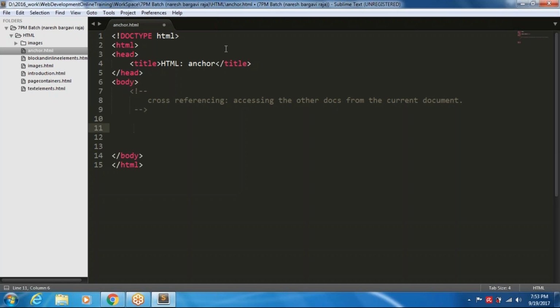Anchor tags can be written in HTML by using the a tag. A means anchor tag, and it has an attribute called href. Href means hyperlink reference. So we need to provide some URL inside of this quoted value. Okay, so let me show the cross reference.